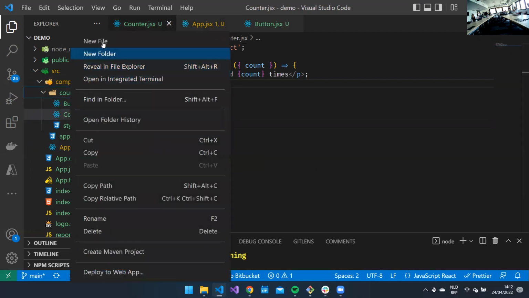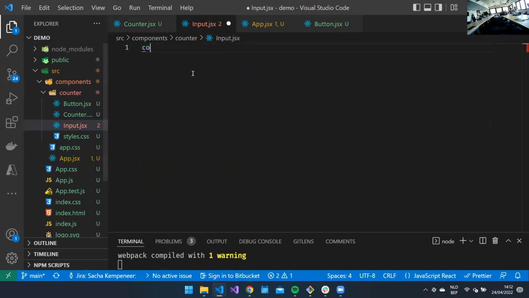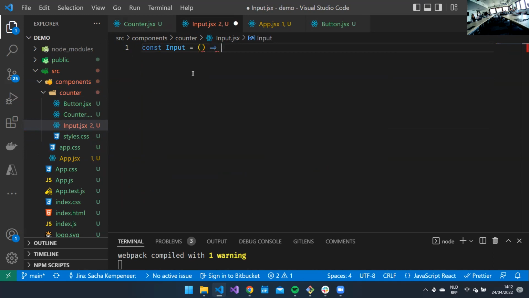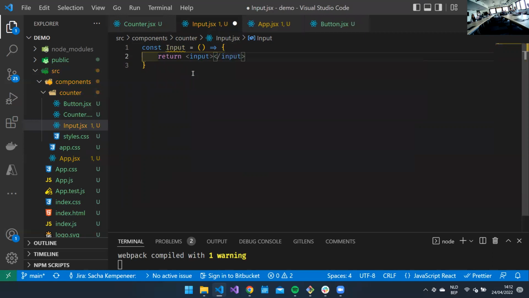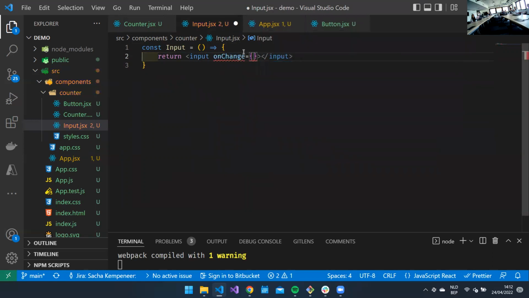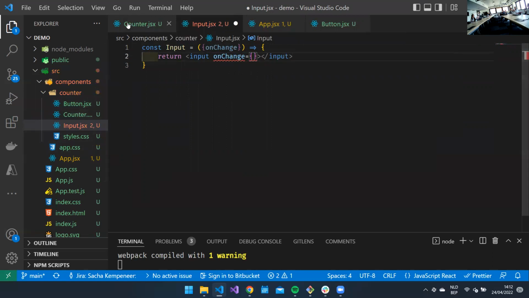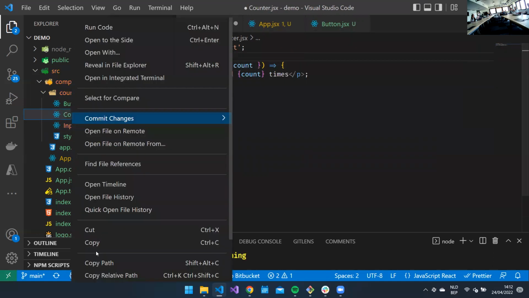So for example, you have an input field, and you want the text you write into your HTML input field, you want to have that value, that text, in your parent component. How do you pass from your child component the value to your parent component? And that's something we're going to show now.